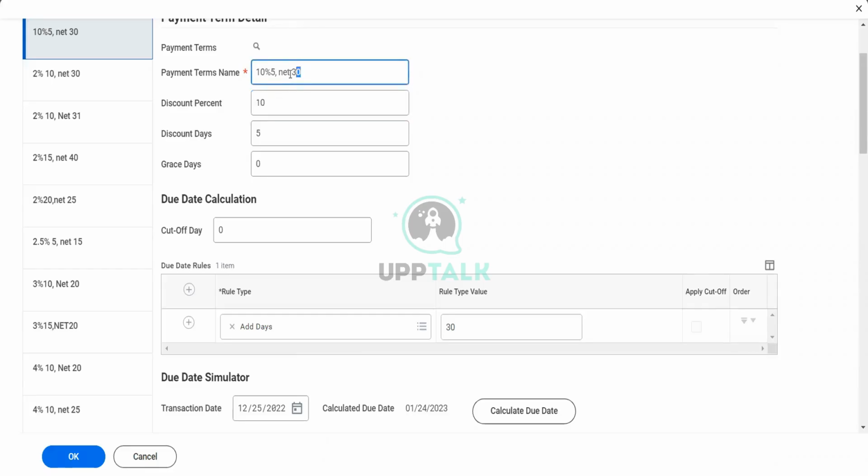Let me explain this again. This is my Net 30. From the invoice date, within 30 days, they have to make the payment. But I'll give them a 10% discount if they make payment within 5 days from the invoice date. Clear on this one?